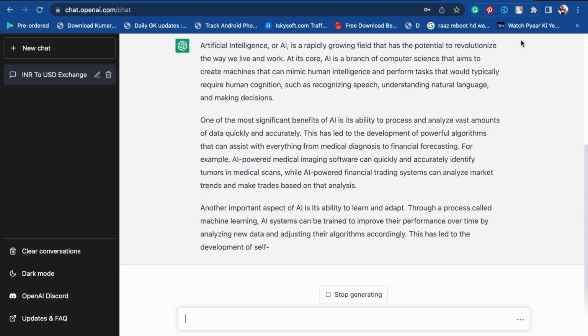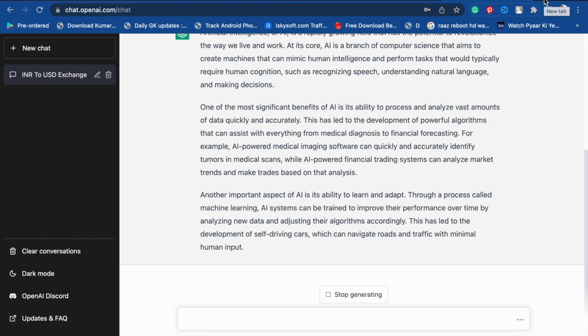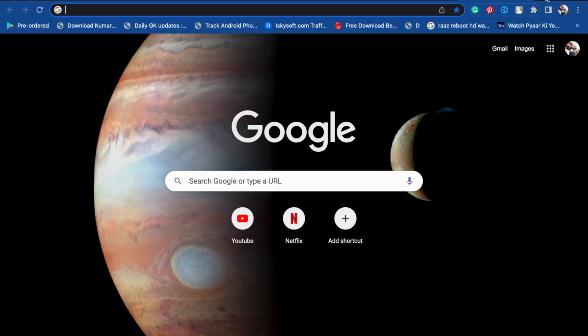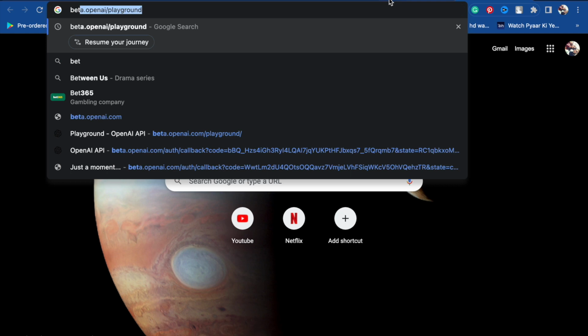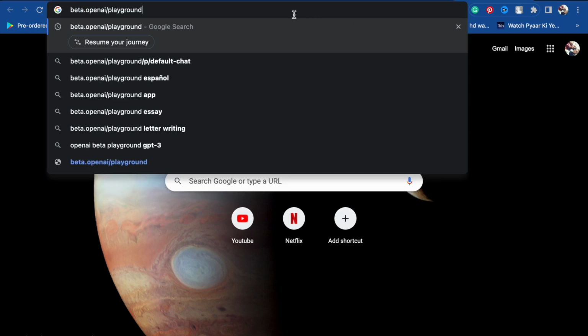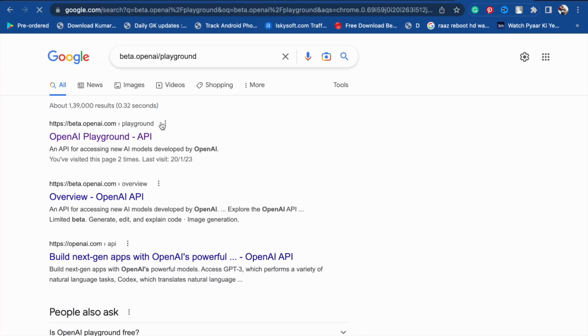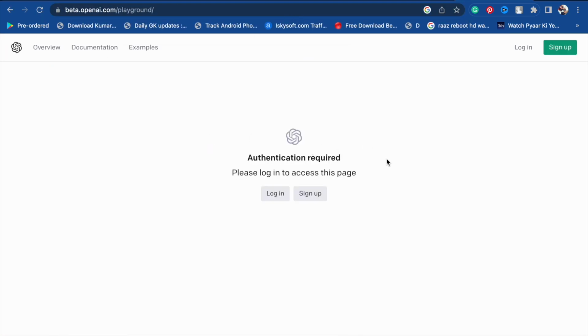And if you want to explore more things, you have to type beta.openai.com/playground. Okay, now go in here. Now you will see this. Now open it and you have to log in here again. So I'm going to log in.